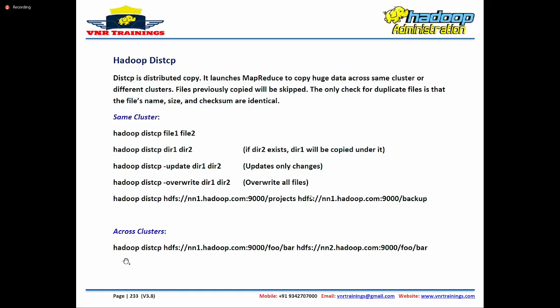Now, this is across clusters. If you want to copy across clusters, you use Hadoop distcp with the first cluster's name node and the second cluster's name node. Within the same cluster, it is cluster 1 and the same cluster 1, but across clusters it is cluster 1 name node 1 and cluster 2 name node 2. Got it? So you can use the Hadoop distcp command.